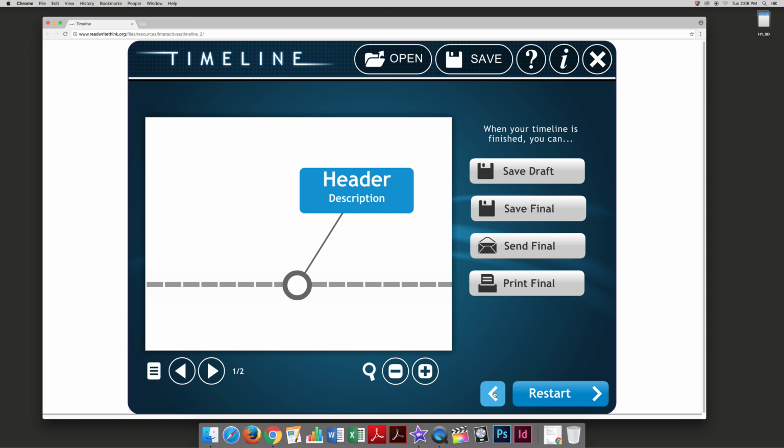You can simply click and drag to move to the section that you would like to view. And you can always go back or even restart completely if you do not like what you see.